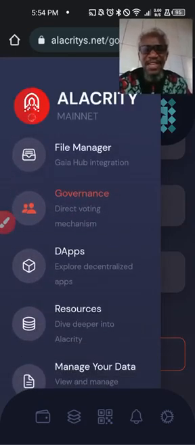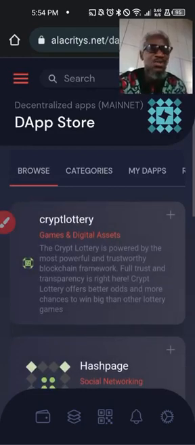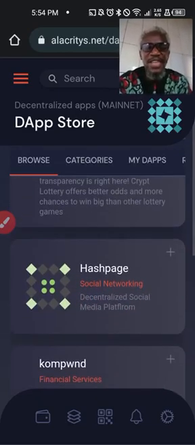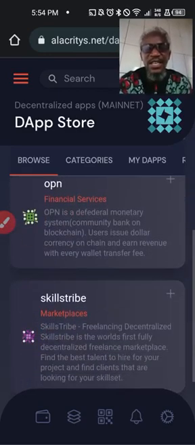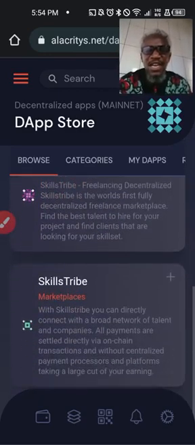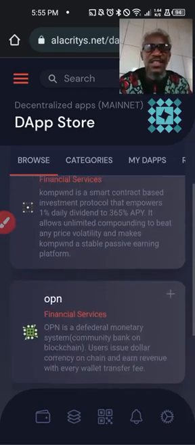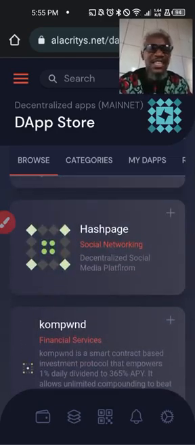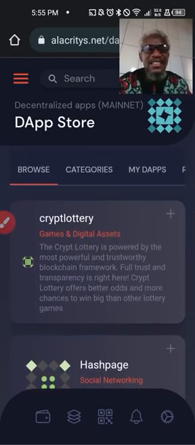Then here you have the dApps, which is one of the serious things we'll be talking about very soon, because they are very important. This is where most of the money that you'll be making from Alacrity's blockchain will come in. You see the various dApps. The crypto lottery is a dApp. The hash page is a dApp. The Kompwnd is a dApp. The OPN is another dApp. And then the skill strip is another dApp. The skill tribe is another dApp. And more dApps are being developed in these areas. These are all dApps that you can get involved in, and you are making cool money from the idea that is in this programming.